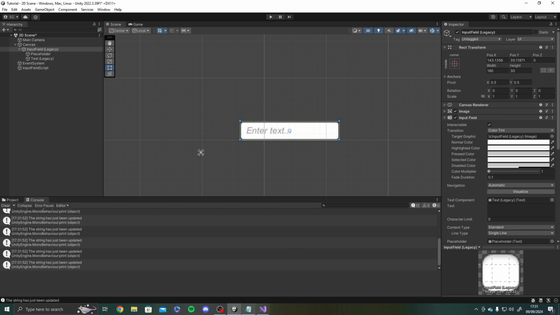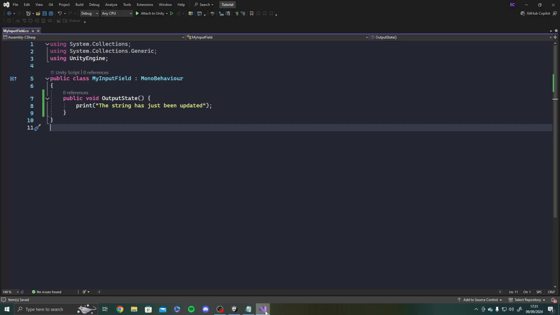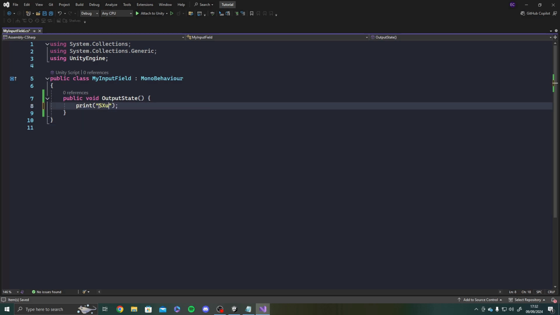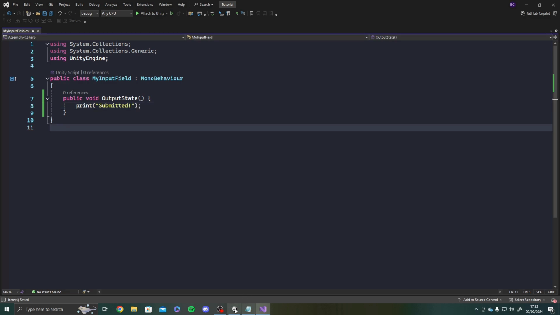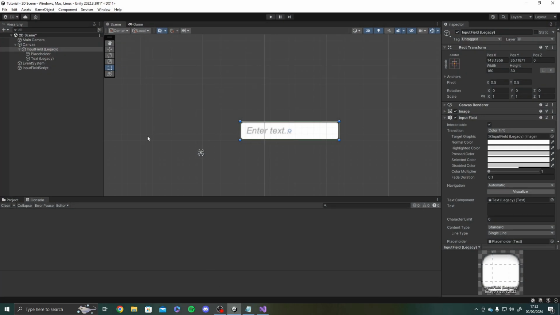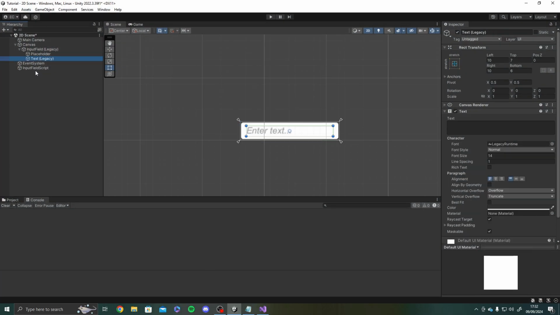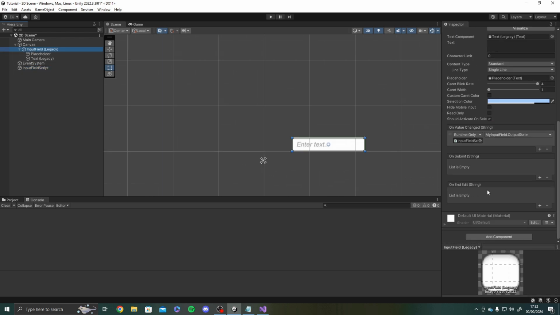Everything. Now let's do on submit. So for on submit, I'm just going to say submitted. It's that easy, right? And for this one, whenever the input field is submitted, it's just going to print submitted.